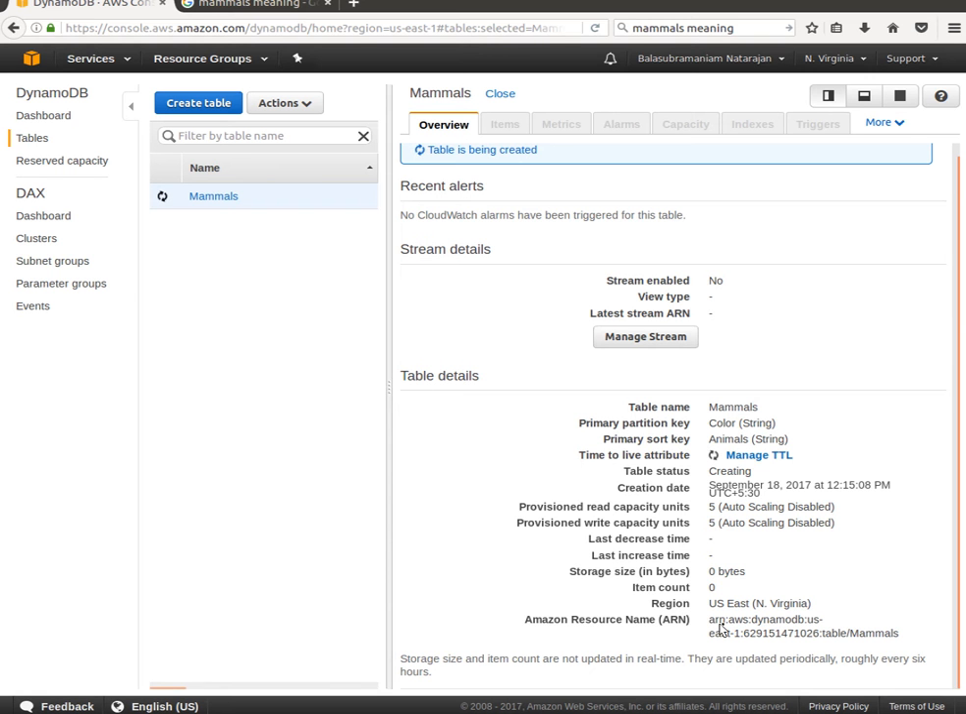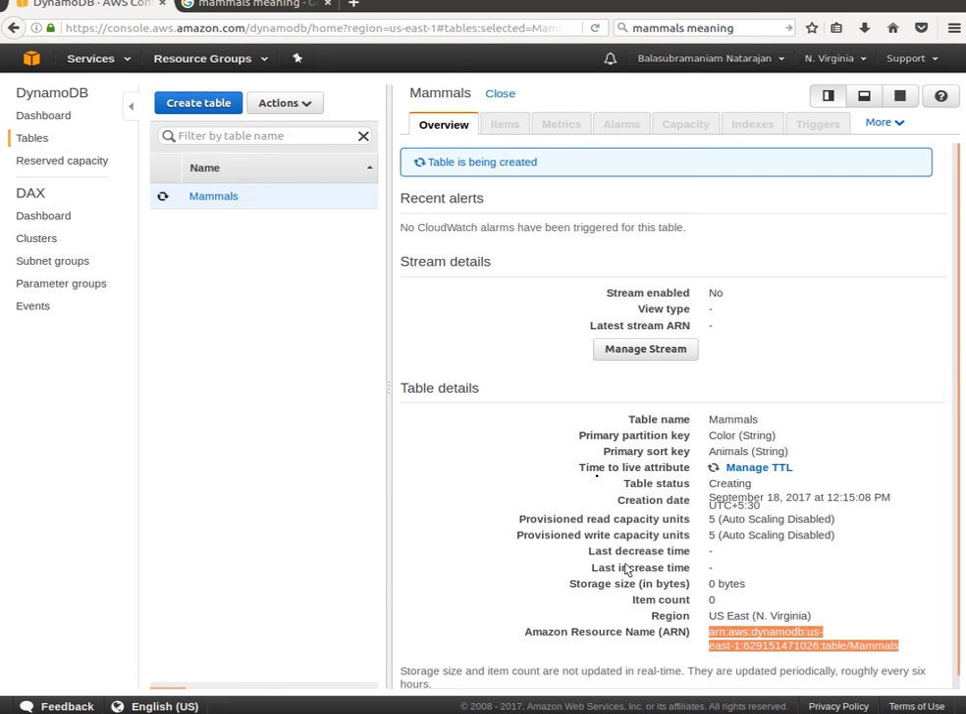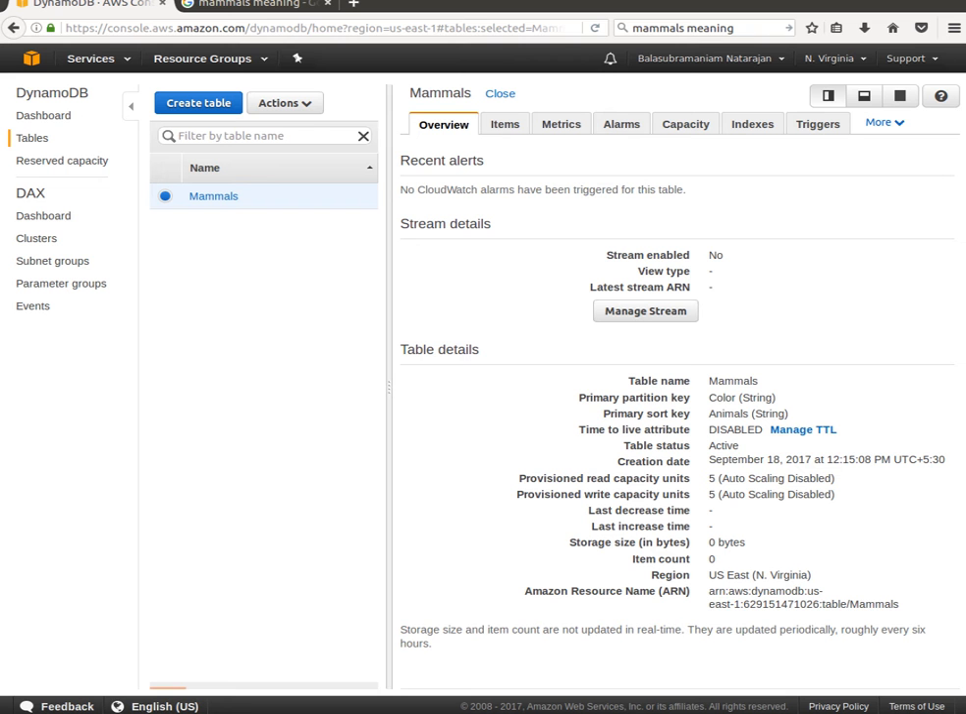ARN, if you had seen this previously, this is Amazon Resource Name. If I were to refer to this particular DynamoDB in some other services of Amazon, I can actually refer to it with the help of this ARN number. We'll see that in a while. I'm going to pause the video for some time and get back once this starts. Okay, now that it has been created, right?